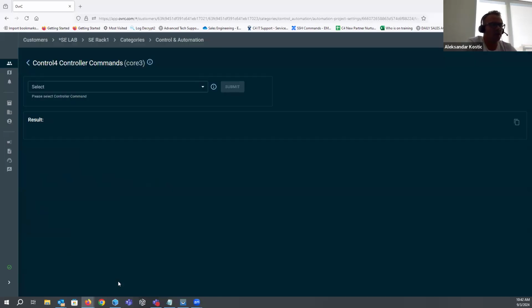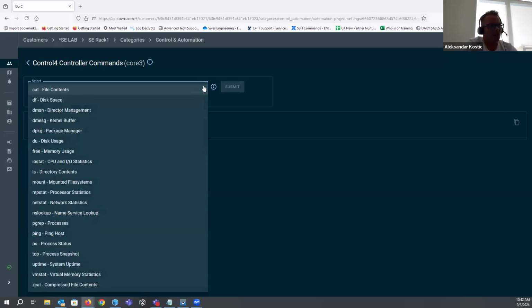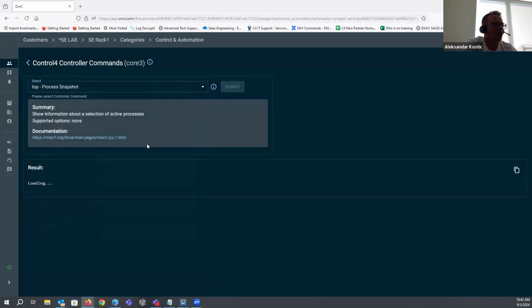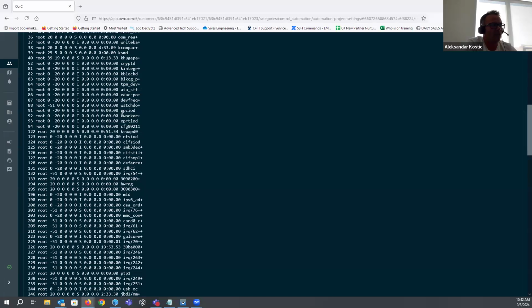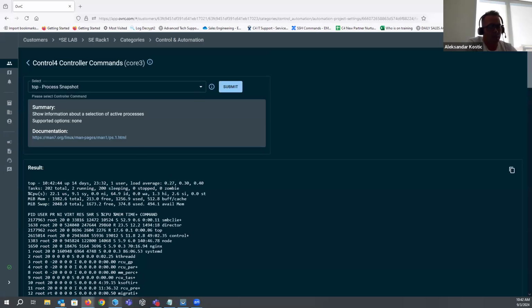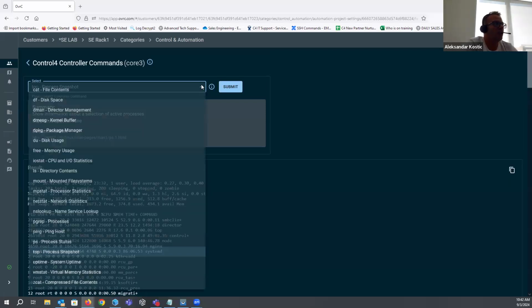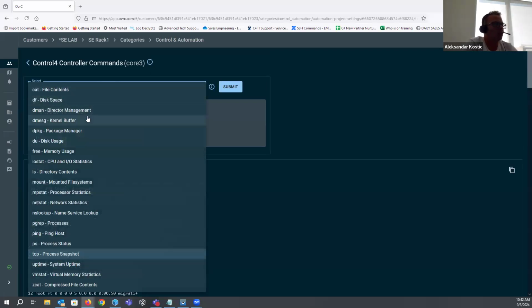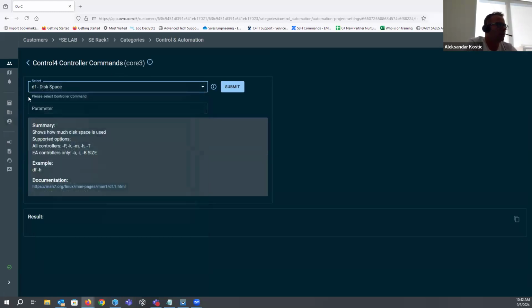And when troubleshooting is in question, as there is no direct CLI access on controllers anymore, here I have some of the most commonly used CLI commands, which I can run directly from OvrC and get information from my controller. Also, you have an option to enter some parameters if required. For example, for disk space, I can enter it like this.